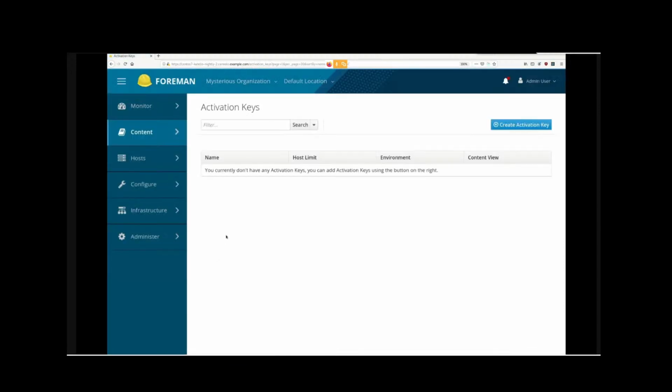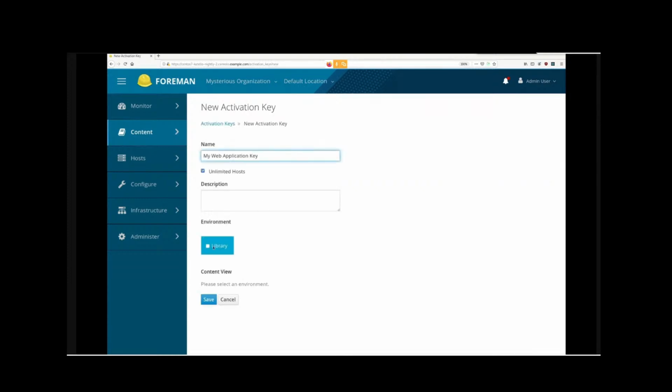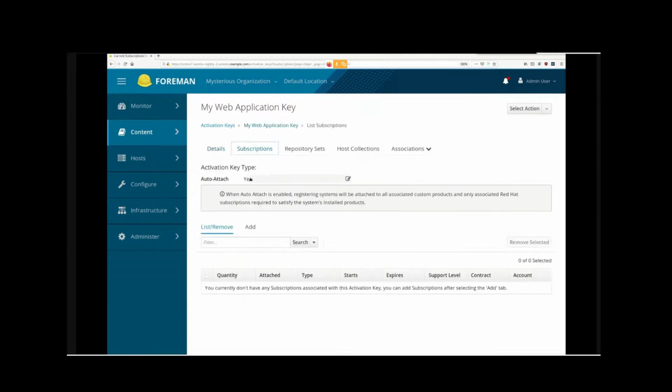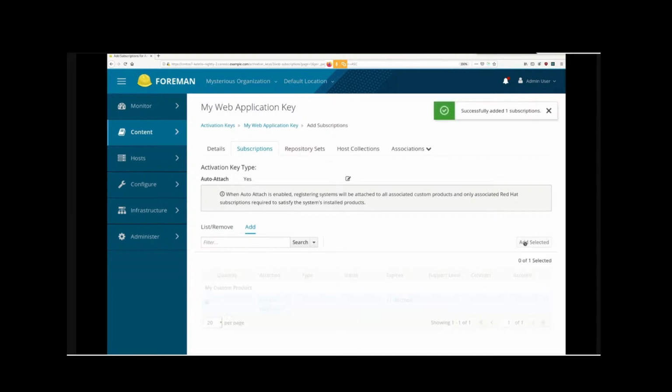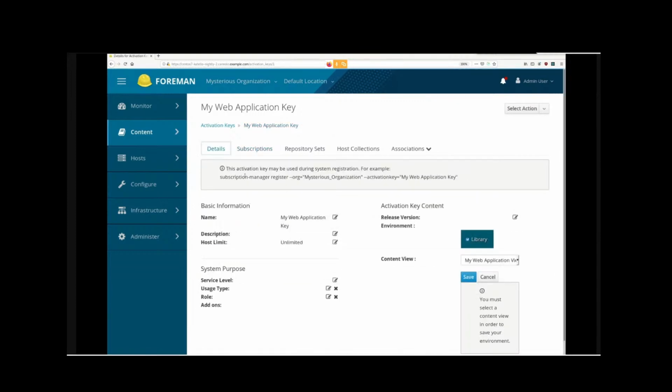All right, so now we're going to set up an activation key to more easily register our system. So we have my web application key. I'm setting it up for the library environment, and then my web application view content view. So we got a command here that we can use to register the machine. And then I just need to add a subscription to the activation key. And then all we need to do is run this on our machine.